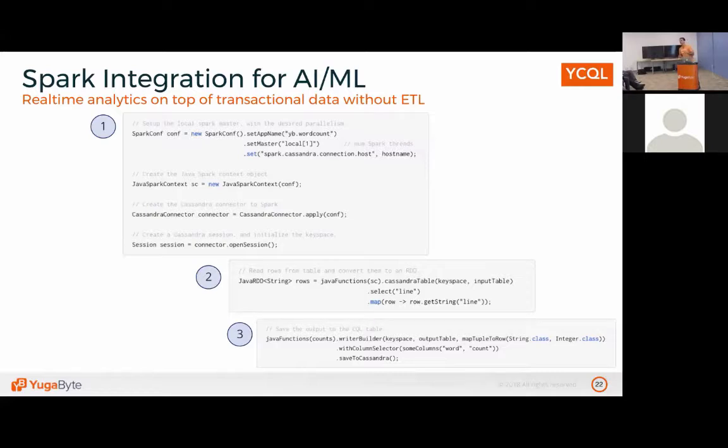So this forms a tight loop, and you don't have multiple different systems that have to come together for this use case. Of course, there are use cases where you just want to analyze a whole lot of data and it's not user serving. So Yugabyte is probably not the best suited thing for that.